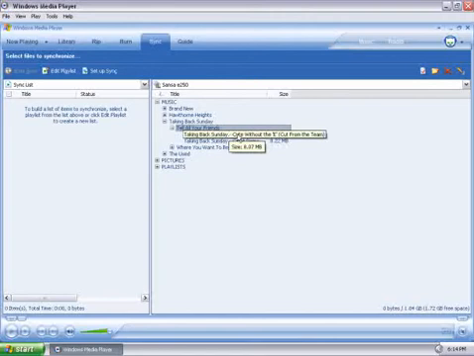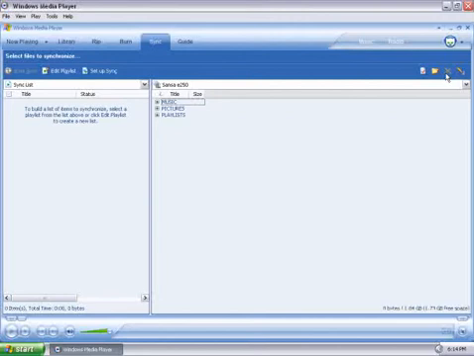In order to delete a specific song, highlight the song, click the red X. That'll delete the song from the device. To delete a specific album, highlight the album, click the red X, and this will delete the album. To delete an artist, highlight the artist, click on the red X, and this will delete the artist.